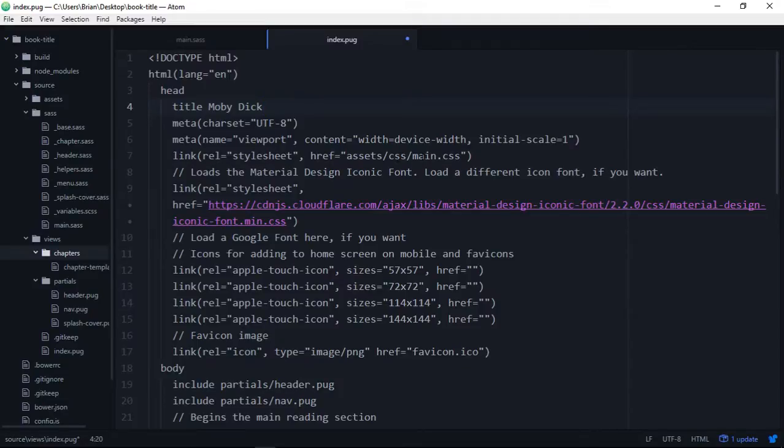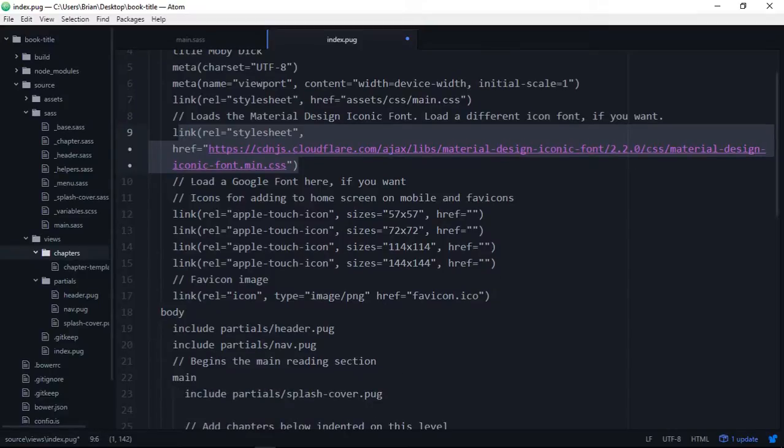We are importing our main.css style sheet here. I'm using Material Design Icon font. You can use a different one if you want. That's being loaded here, and you can look that up online and find the icons. You could load a Google font here if you want. I've done that before and it works great.